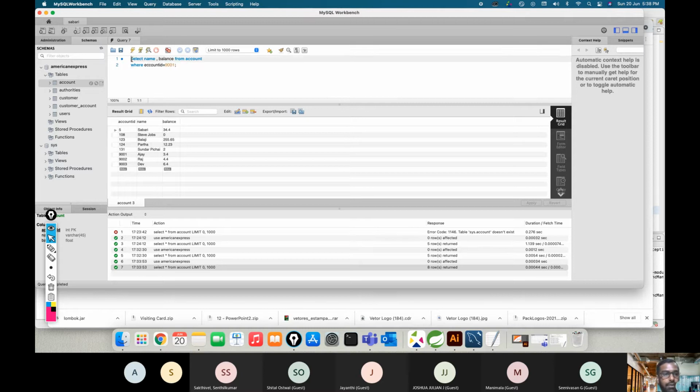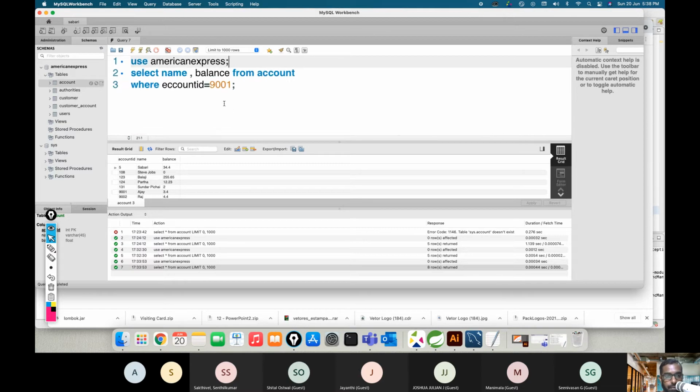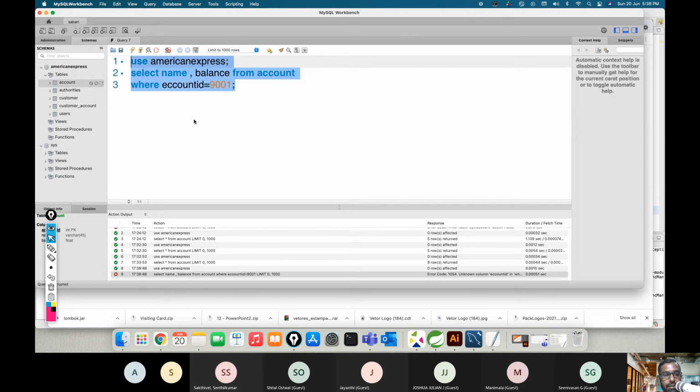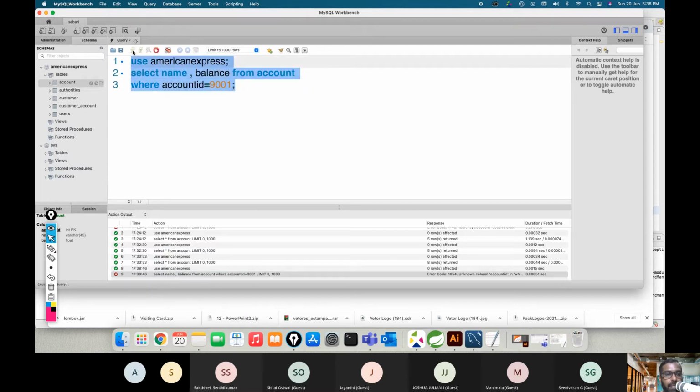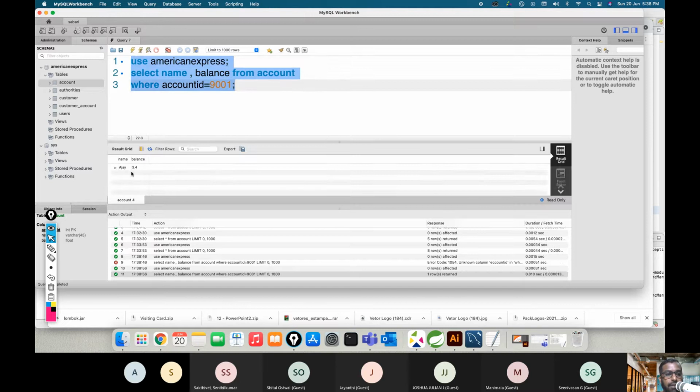Let's execute this. Before that, we are supposed to use the American Express schema, right? Is the query visible now? Let's execute. Account ID, spelling is wrong. Execute again. So Ajay, 3.4. What is being returned? Two values, Ajay and 3.4. What is given in input? 9001. Output is Ajay and the amount, 3.4.